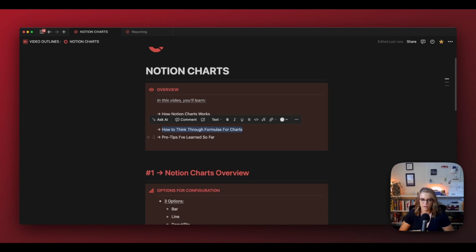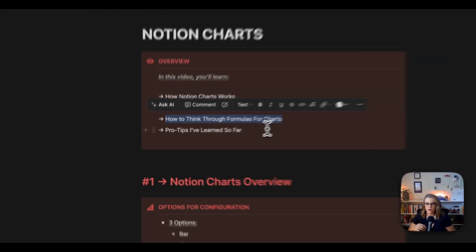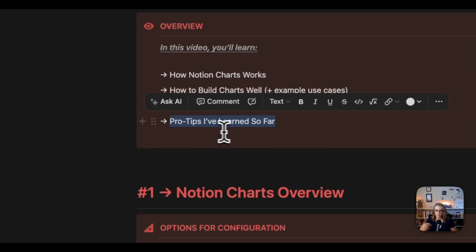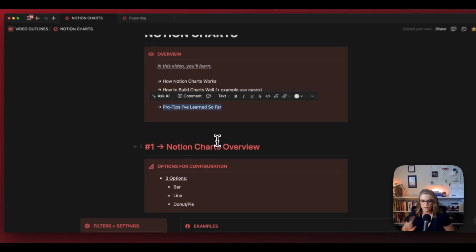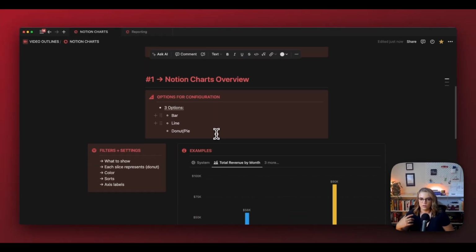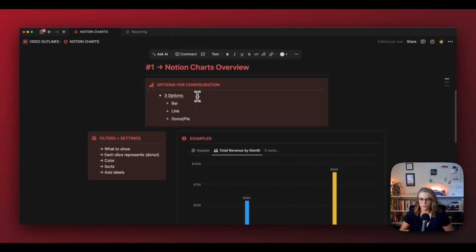And I will also link some great resources, one from Thomas Frank and one from Notion VIP that I use and reference for formulas a lot. And then I'm just going to share some pro tips scattered throughout the video that I've learned so far. So with that said, let's move on to the Notion charts overview.